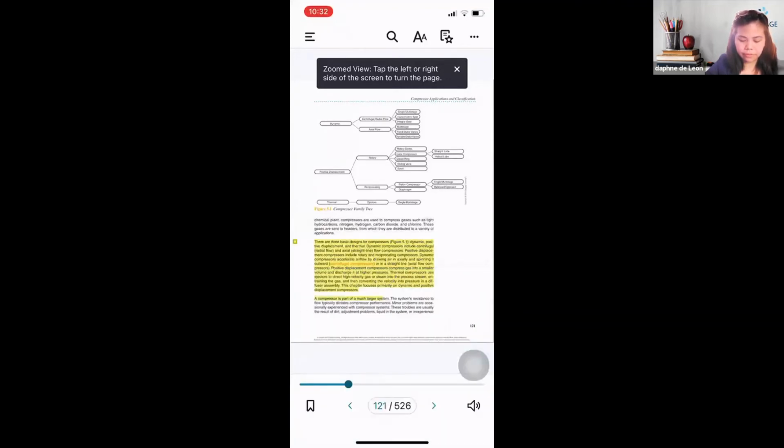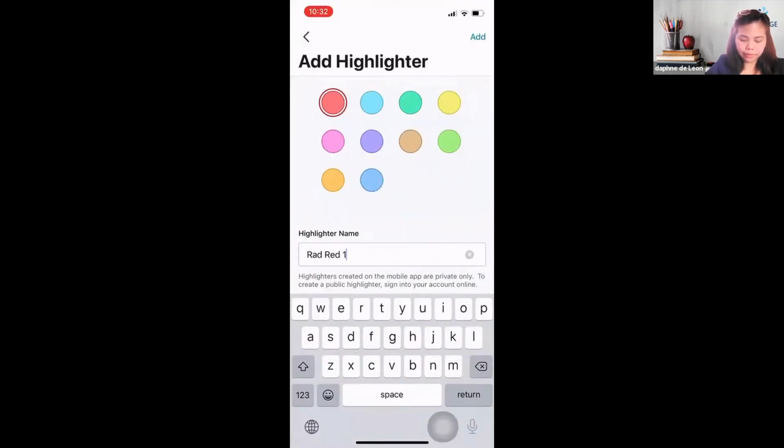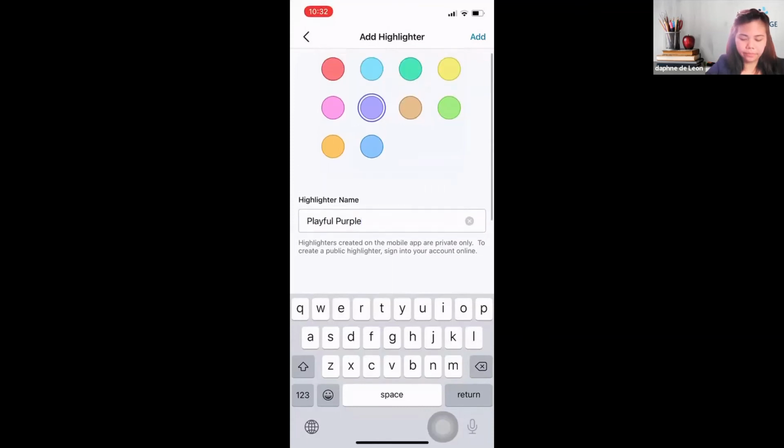Okay, so if I share my textbook with the students, they would be able to see the notes and the highlights. Here is the highlighter that I have. As you will see, if I create a highlighter, for example a purple one, there's a notification: highlighters created on the mobile app are private only. To create a public highlighter, sign in to your account online.